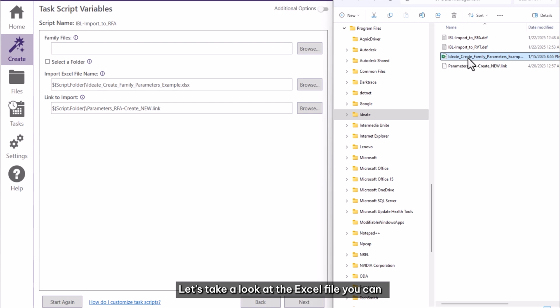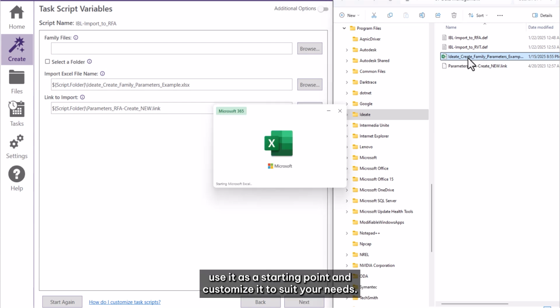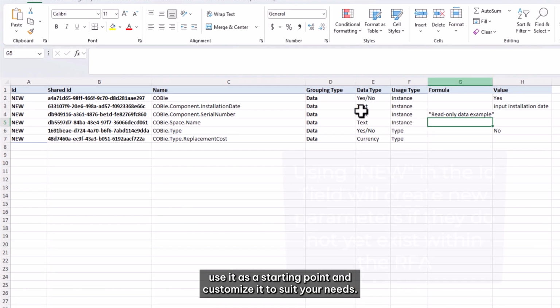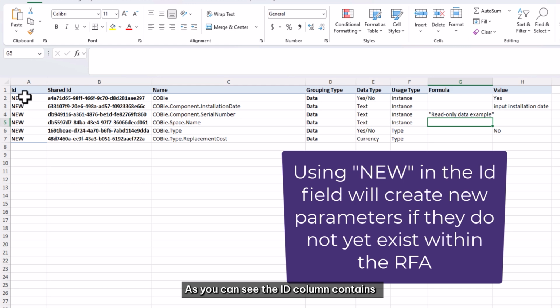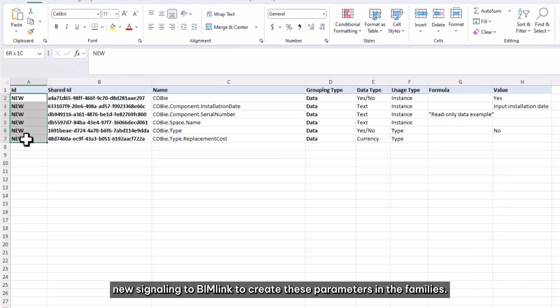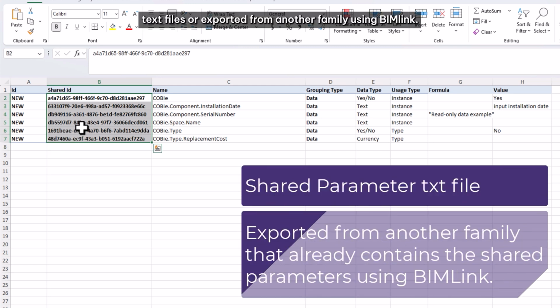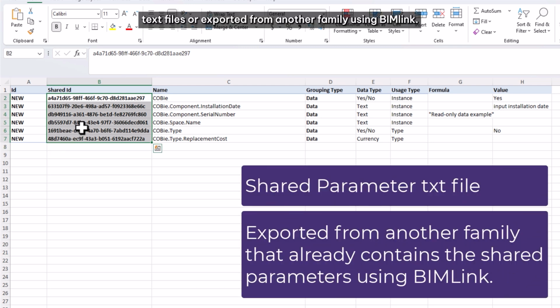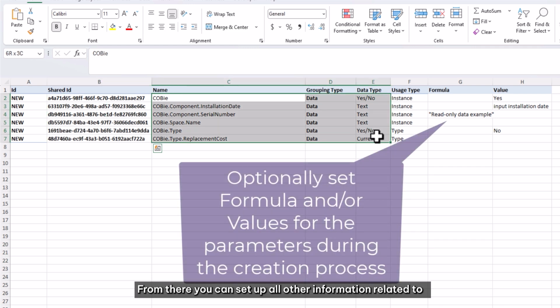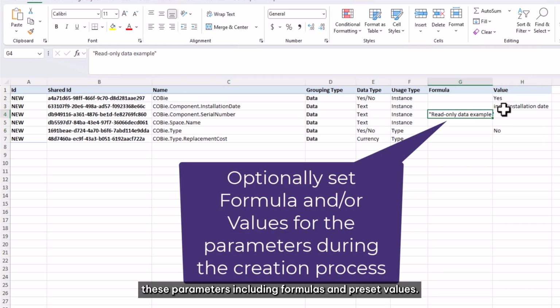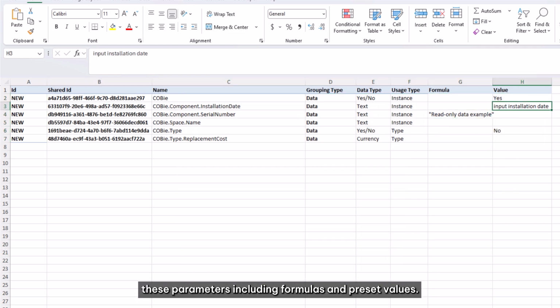Let's take a look at the Excel file. You can use it as a starting point and customize it to suit your needs. As you can see, the ID column contains "new," signaling to BIMLink to create these parameters in the families. The shared ID column can either be copied from shared parameter text files or exported from another family using BIMLink. From there, you can set up all other information related to these parameters, including formulas and preset values.